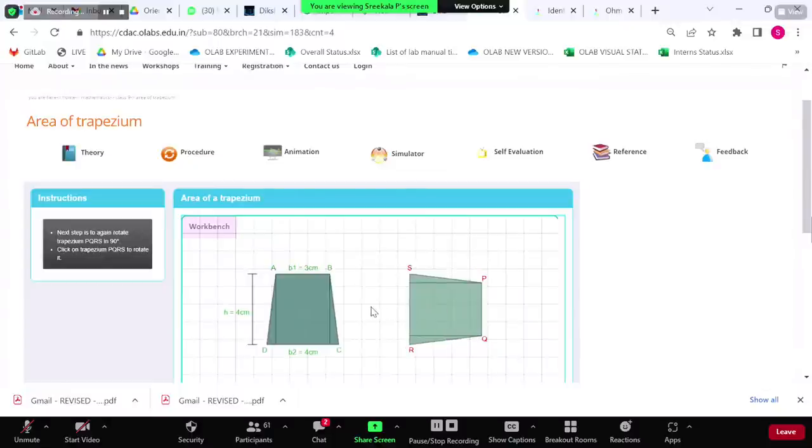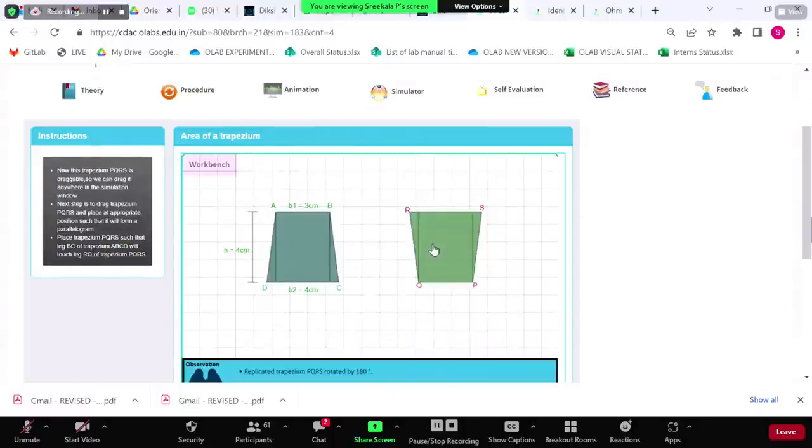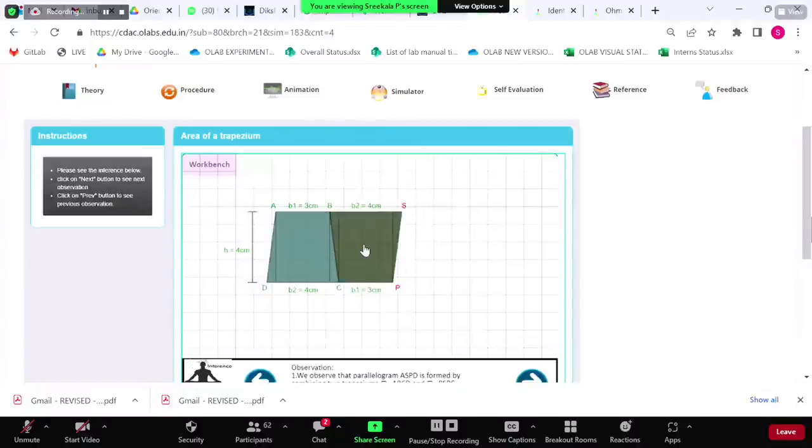Now place this SR. Now it got tilted. Now place this side RQ aligned to side BC of trapezium ABCD. Now what we find is it has formed into a parallelogram. The ABCD trapezium and also the PQRS trapezium combined have formed a parallelogram ASDP.